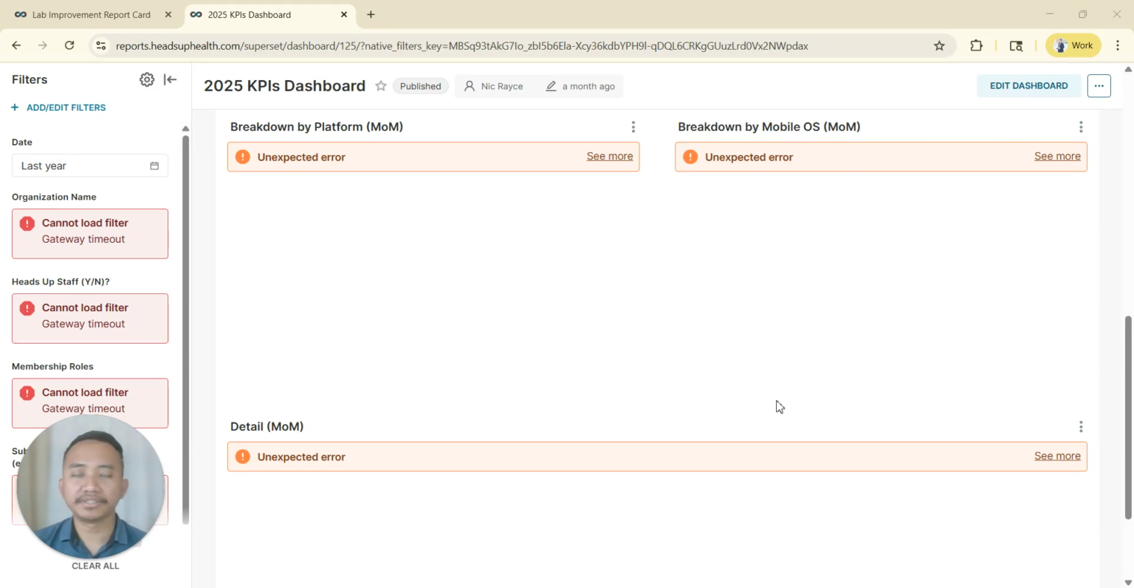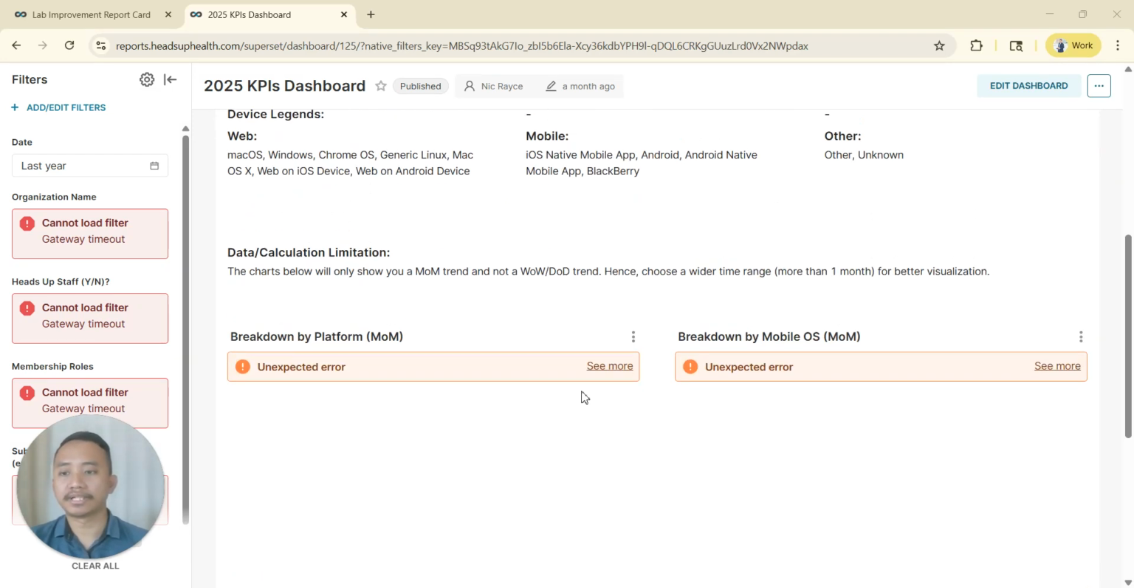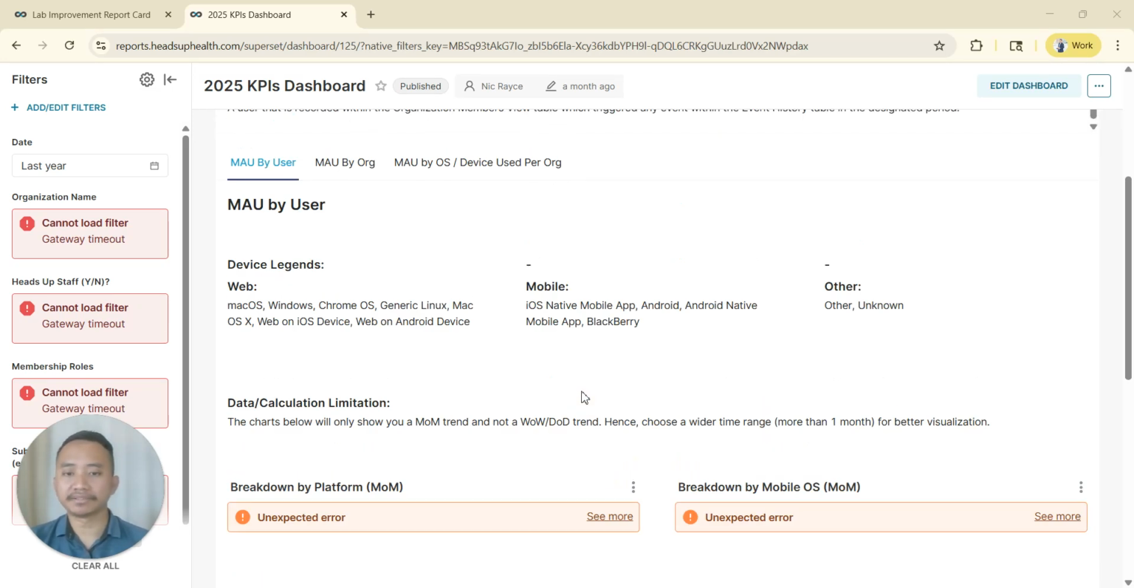Hey guys, so in this video, I'm going to share one other common problem that happens in Superset that will cause timeouts on the dashboard. You can see here's an example of a dashboard that is timing out really badly.